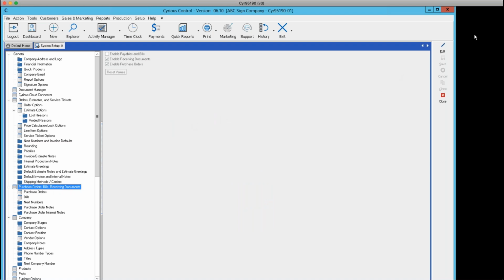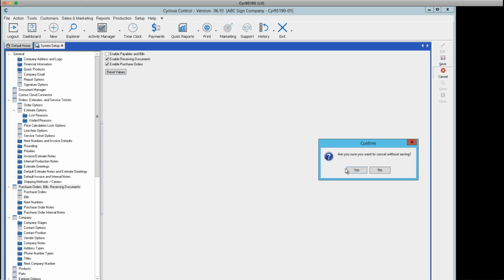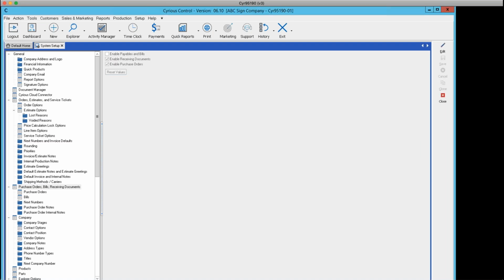You want to make sure that I'm going to edit this so you can see it a little bit better. The two that we're interested in that have to be checked are enabling receiving documents and enabling the use of purchase orders. Okay. So just make sure that those two check marks are on, and then you're good to go to use purchase orders.